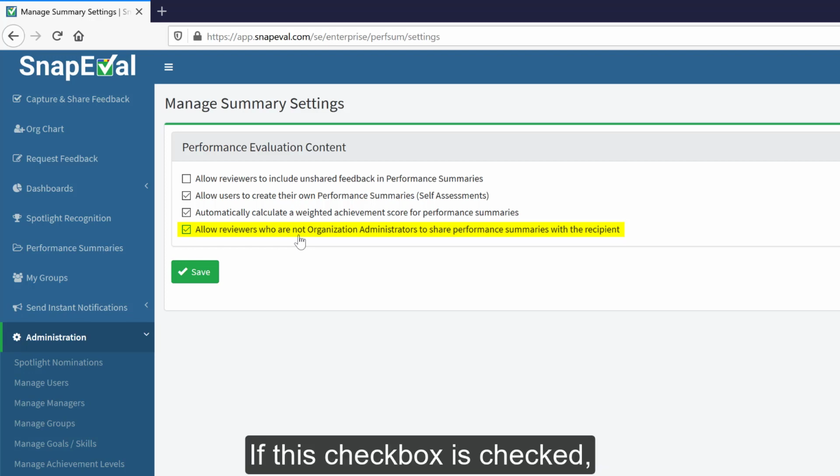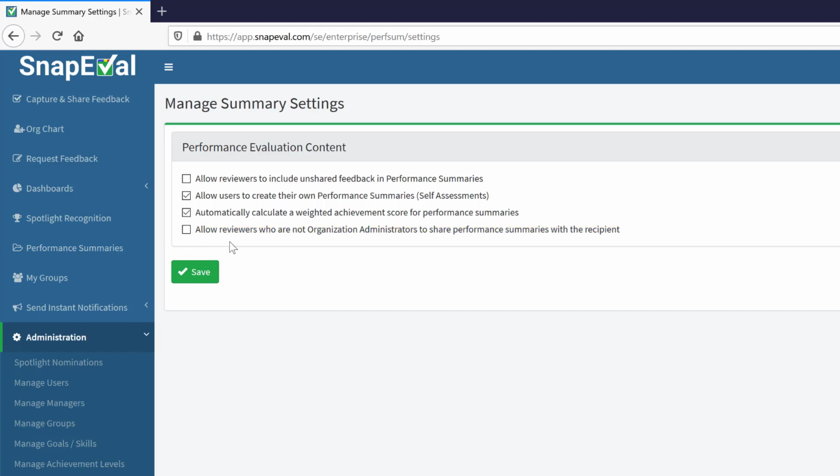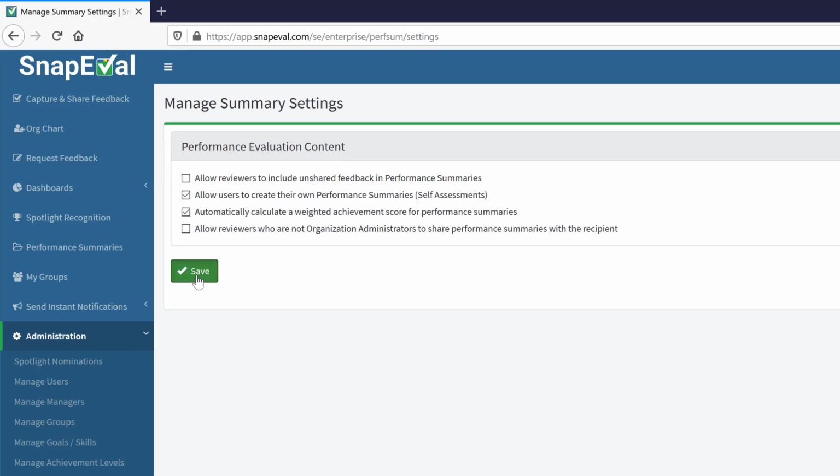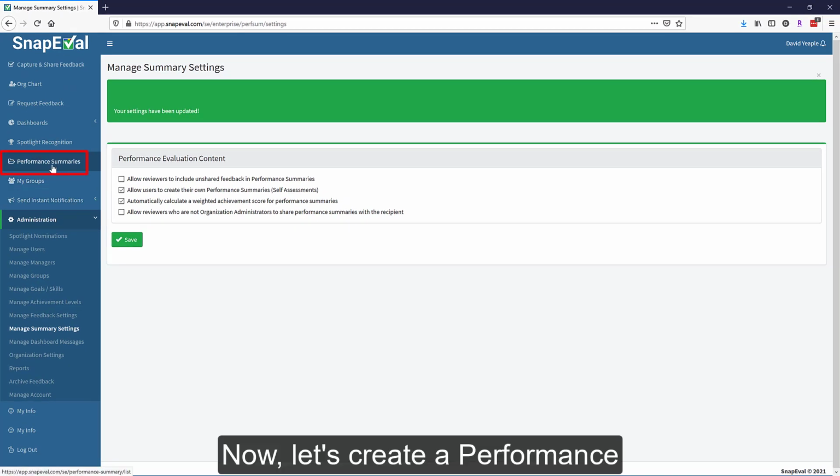If this checkbox is checked, anyone who is a collaborator on a performance summary can share the document with the employee and mark it as complete. Let's uncheck this checkbox. We'll then click the Save button to save our changes. Now, let's create a performance summary and note the changes with these settings.